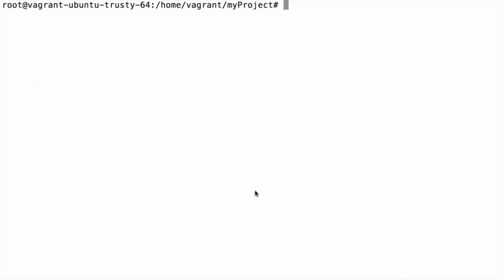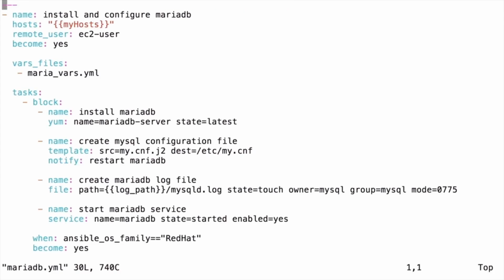Blocks are new as of version 2.0 and allow you to logically group together tasks and apply certain directives to them. This is useful with conditional statements and privilege escalation sections that apply to multiple tasks. For example, using our mariadb.yml file, I can actually place the entirety of my tasks into a block. And I've actually already done that in this playbook to show you how it looks. So if you see my block keyword here, I've placed all of the following tasks inside of the block.